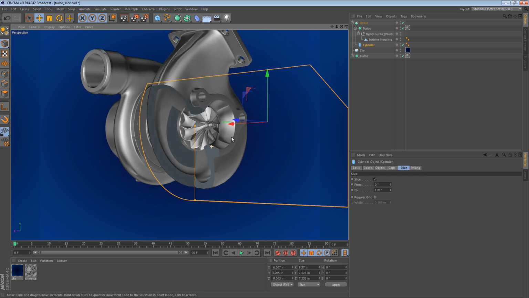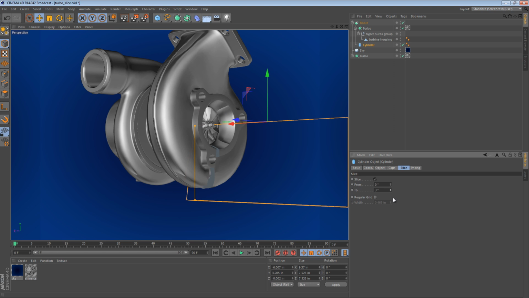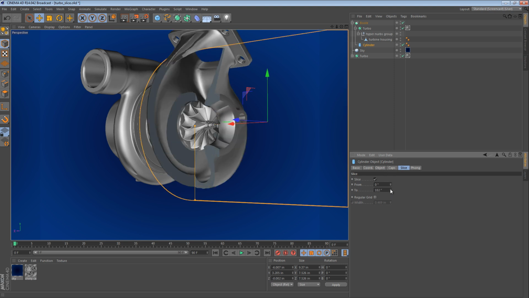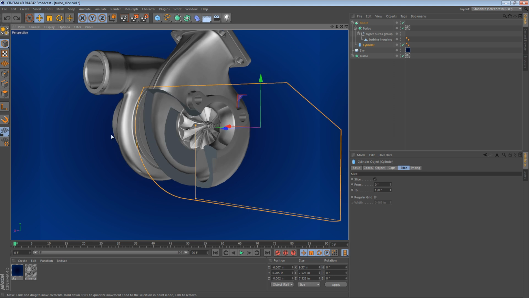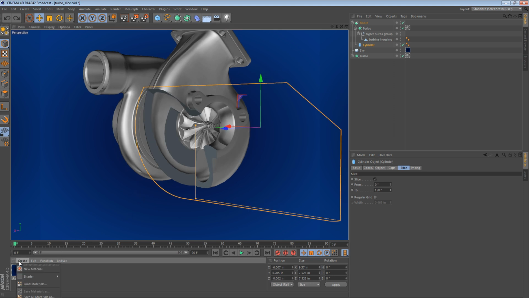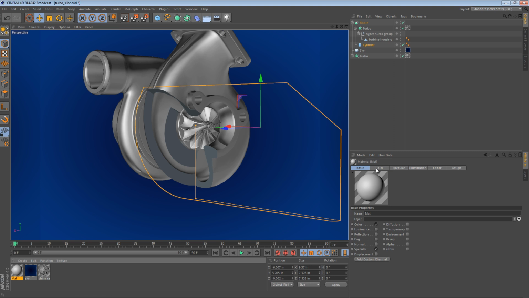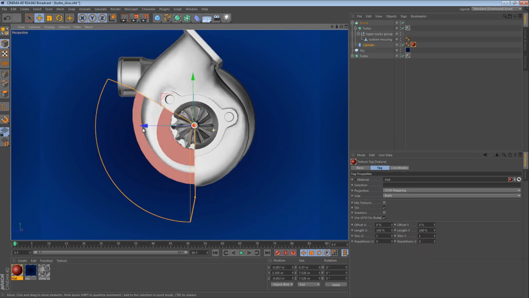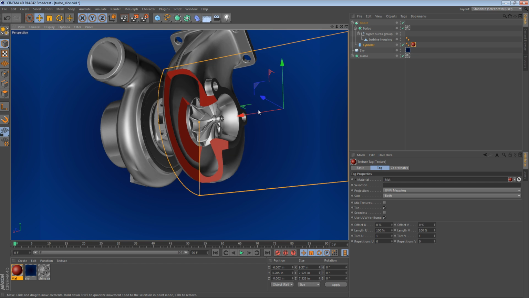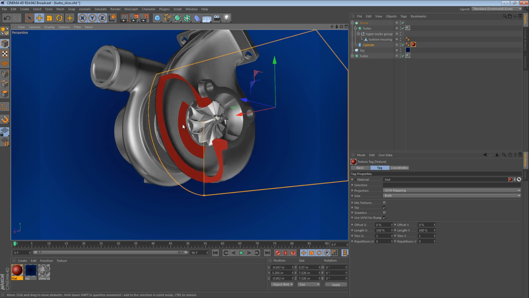Once we have this set up, we can take the cylinder and animate the slice value to see the turbocharger get cut into. So let's see how that works. Just so we can see things a bit more clearly, I'm going to create a red material and we'll use that as our section color, to color the area that's being cut. And I'll just apply that to the cylinder. So now everywhere the cylinder is cutting into, we get this red accent. It's pretty cool.